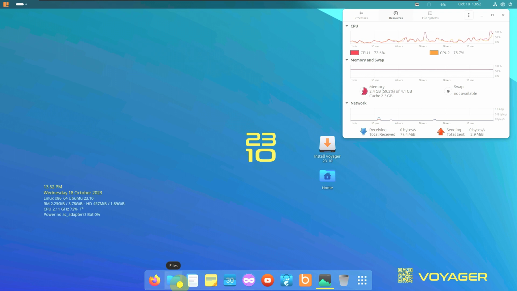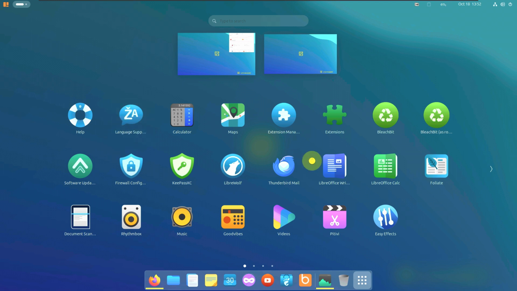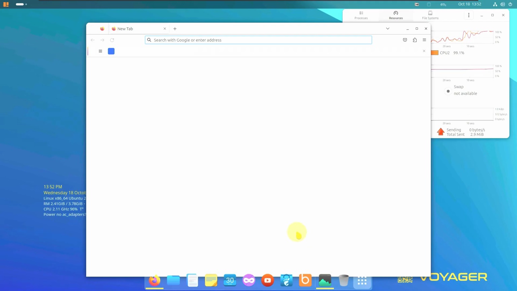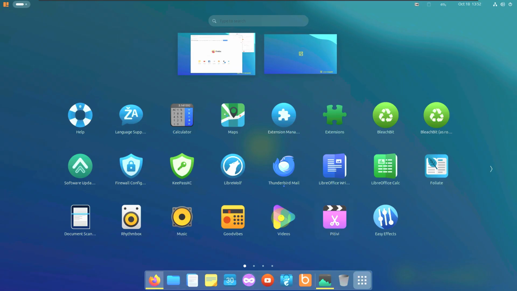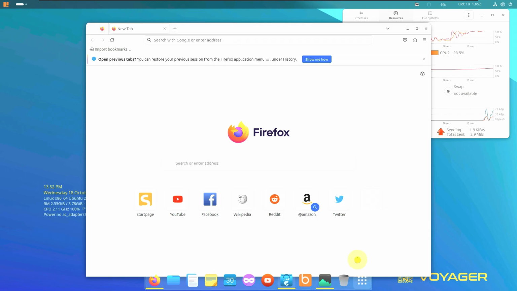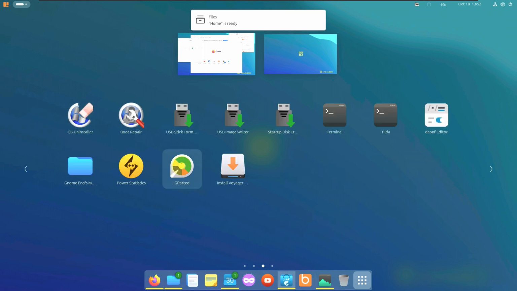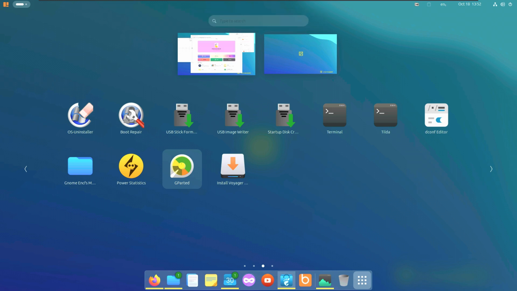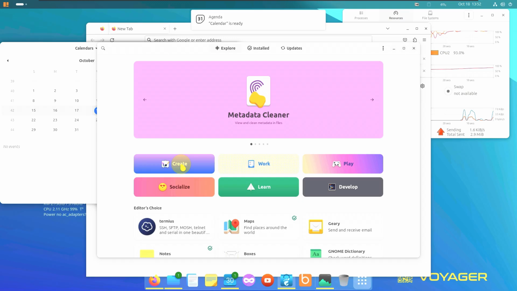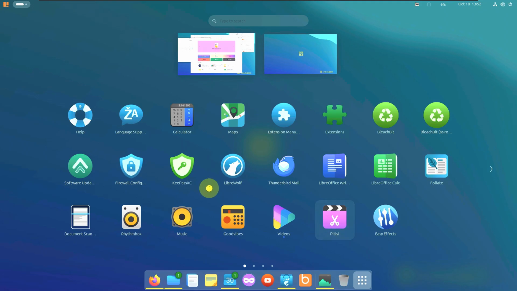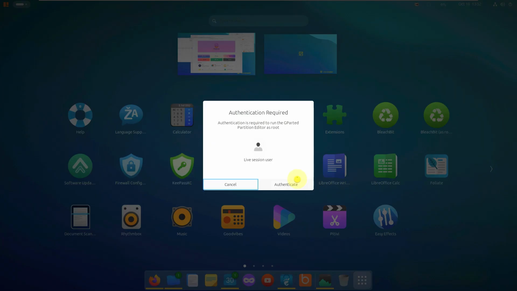Let me open Firefox, file manager, like calendar, software. Let's even open some random apps like Thunderbird mail. Let's open videos. I don't think this Linux distro will handle 4 GB of RAM, I guess. So let's try it. Let's give it a try and see. Let's open GParted. I hope it works properly so that other viewers can enjoy this Linux distro if everything is going good.